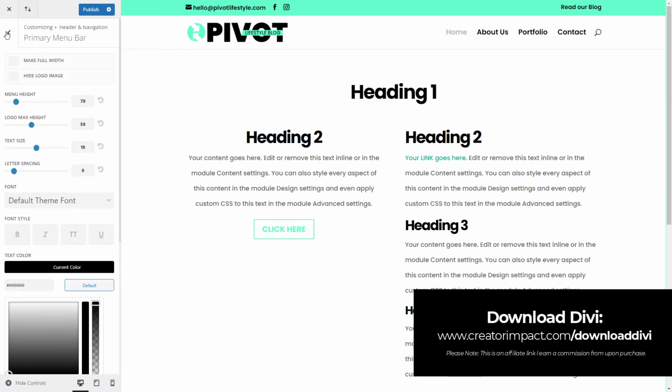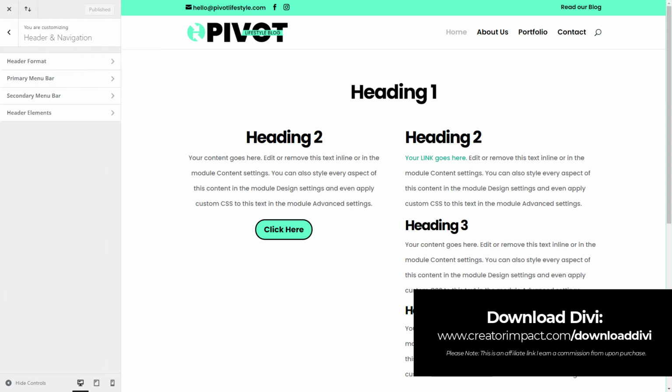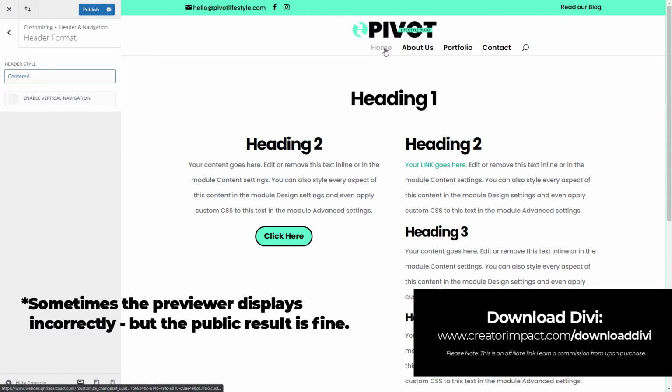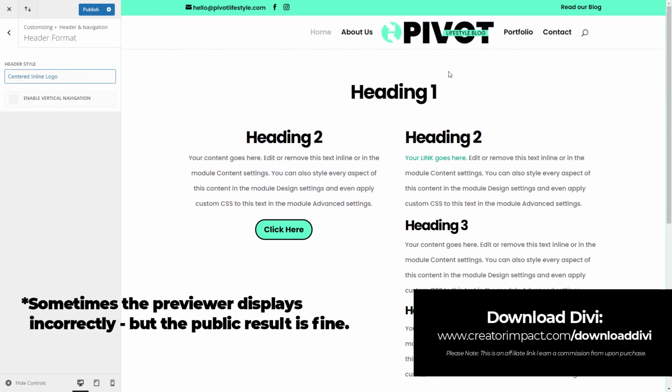So I'm actually going to go up top left here and go back. Okay, now I've actually recorded the whole video and realized I missed this, so I'm inserting it in here just quickly so you can see. Now I've done all this and set this up. If I go back to the header format of the header and navigation, where it says header style, I can change it to centered. And you see we get this sort of thing where the text is centered and the logo is centered, the text appears underneath. We have a centered inline logo, so it sits off centered there like that.